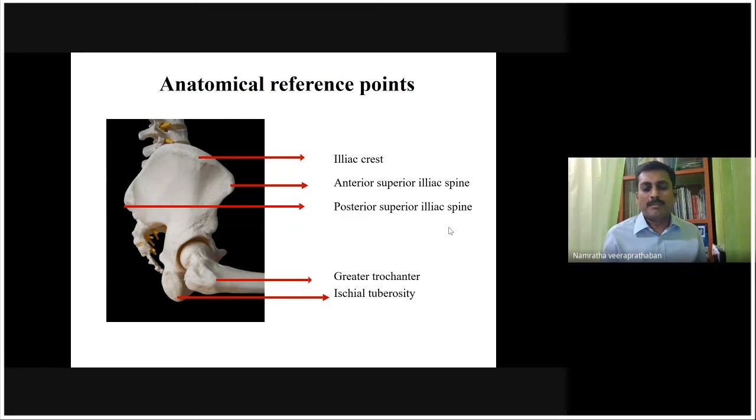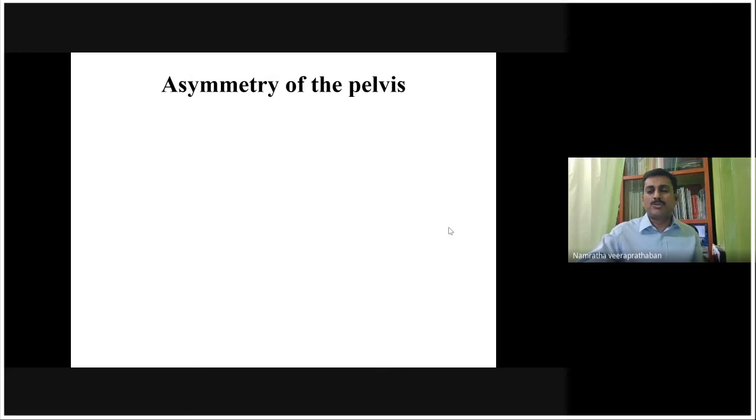If you know how to palpate these, almost all your postural analysis assessment will be proper. So you're supposed to know how to palpate the iliac crest, ASIS and PSIS, GT and ischial tuberosities. Keeping this in mind, now we move on to the asymmetry of the pelvis.